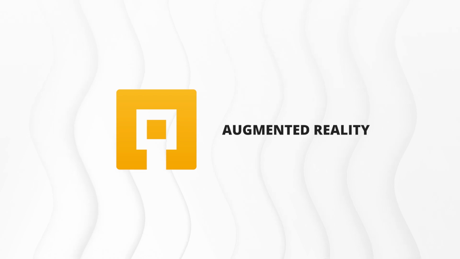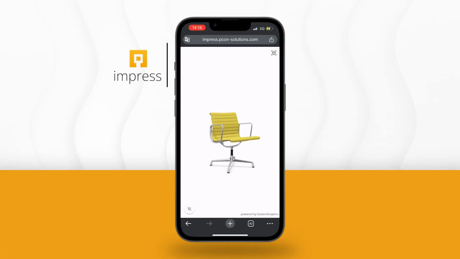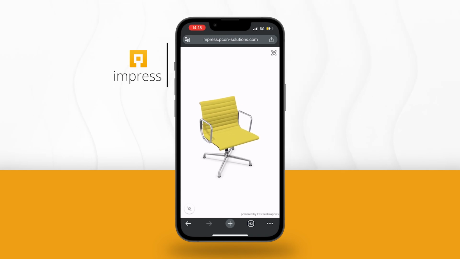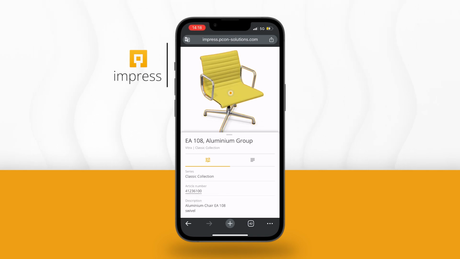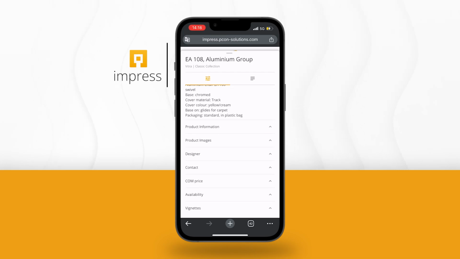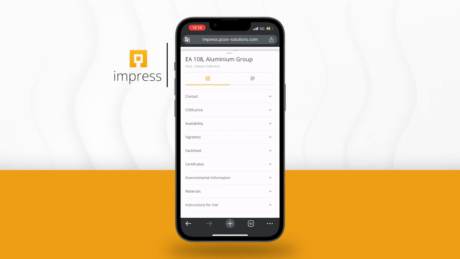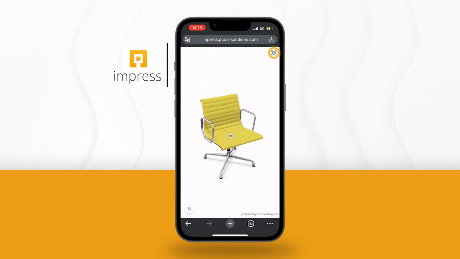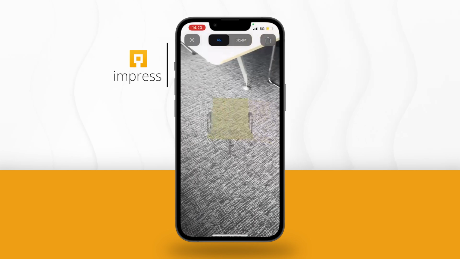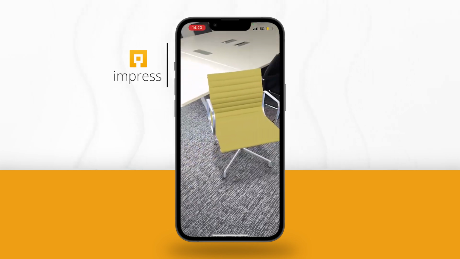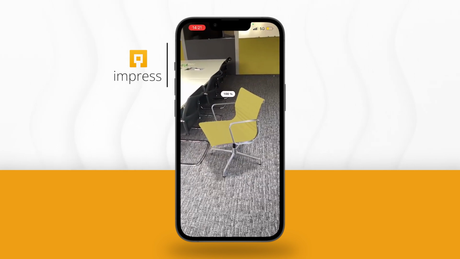Let's finish with a look at the mobile view and augmented reality. If you scan a shared QR code with your smartphone, the 3D model opens directly in the browser. Here too, you can access all article information and, if available, extended product information. To view the model in AR, simply tap the AR icon in the upper right corner of the screen. The product will open in augmented reality, and you can place it freely in your space.